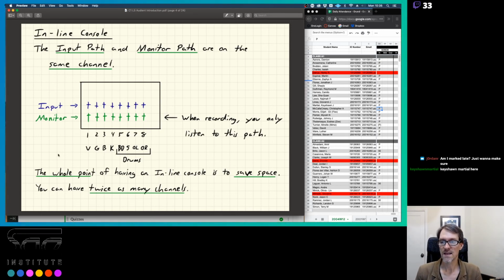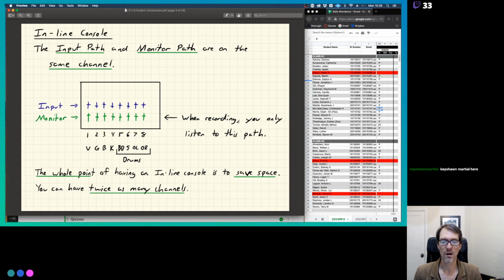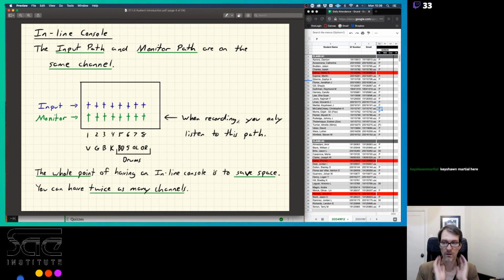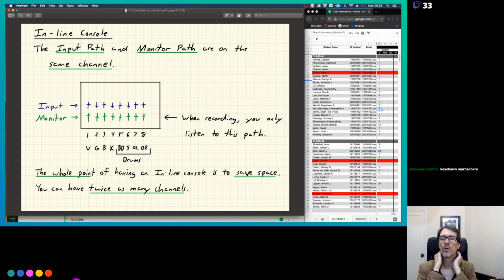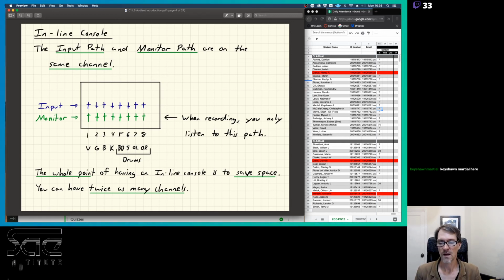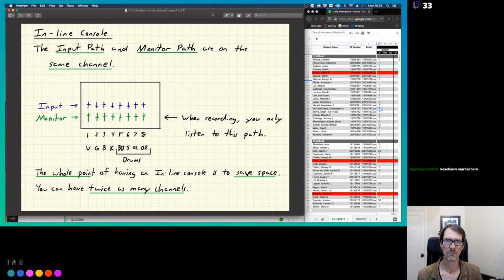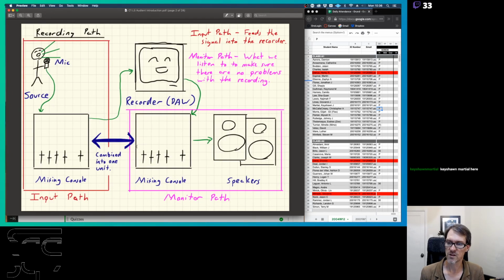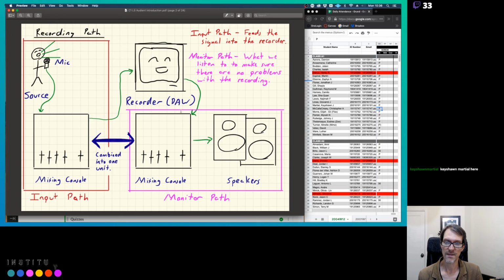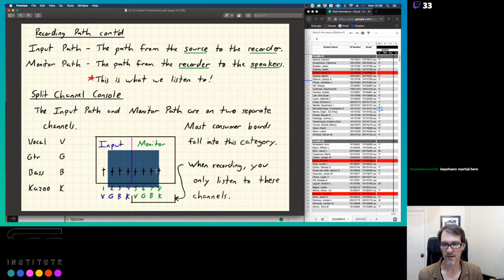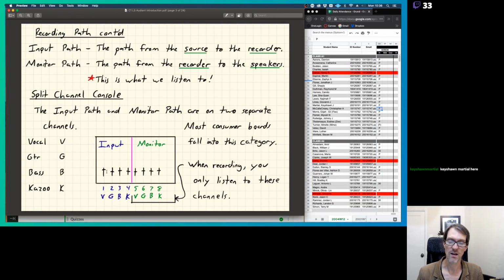So the way it's set up by default here is the input path is on the top faders, the short faders on the Audient, and the monitor path is on the bottom row of faders, which are also the long faders. And again, when you're recording, you're only going to listen to your monitor path. That's the one you're going to really pay attention to. The whole point of having an inline console is to save space. You can have twice as many channels. So we're just kind of breaking the space down in different ways. So we have 2 consoles here, our input path and our monitor path, so we put those into one console to save space. But if that's just one console here, which is just a regular split channel console, it's saving space.